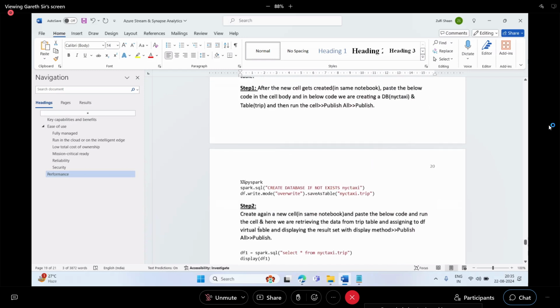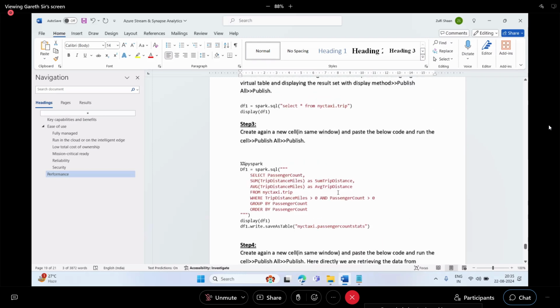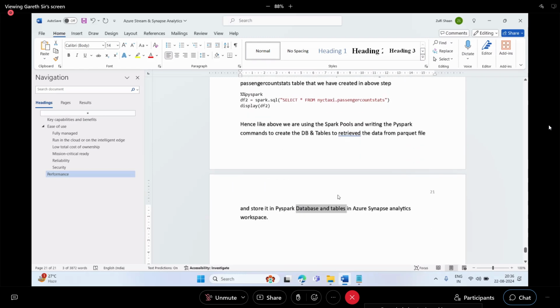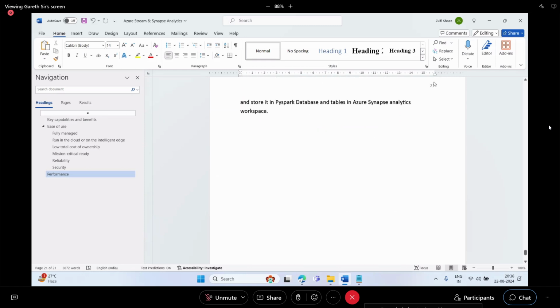Okay, serverless SQL pool, dedicated SQL pool. Okay, Spark pool you use to write your Python scripts and all. Even you can write SQL scripts also, whatever accordingly as per your project requirement. This is what Synapse Analytics we are having. Okay, fine guys, is that clear? So this is the end of Synapse Analytics.